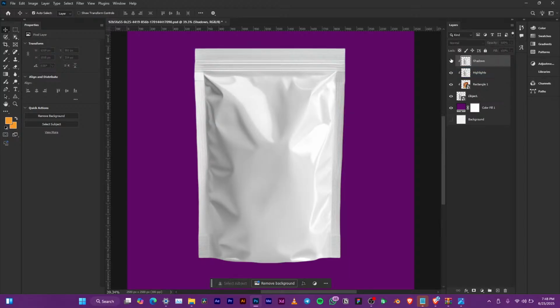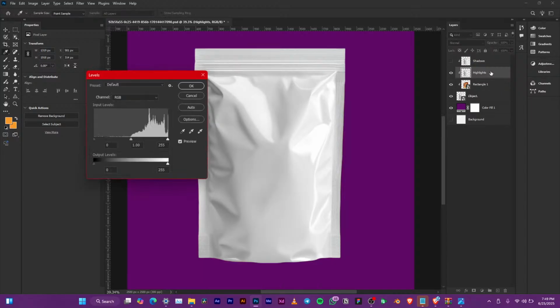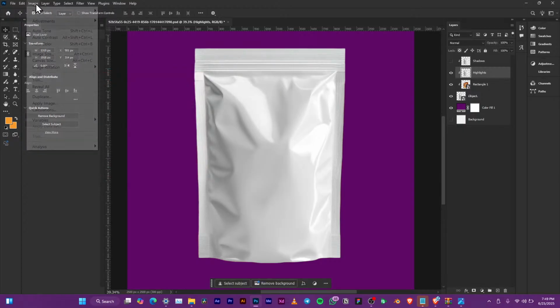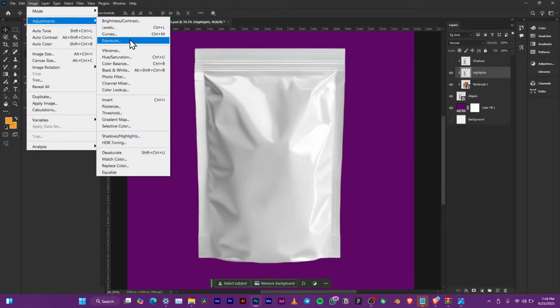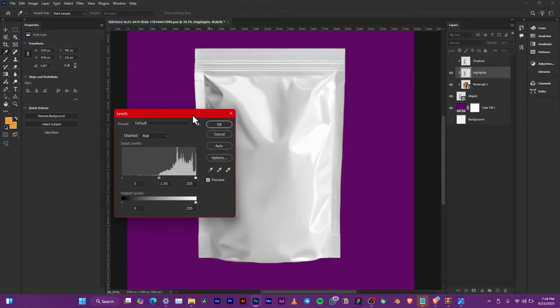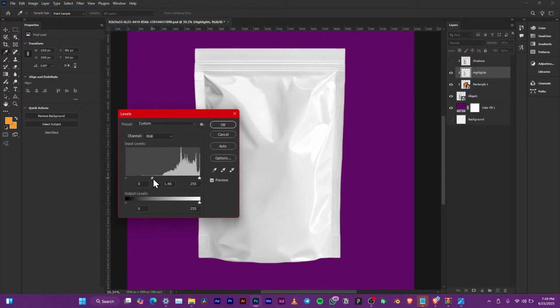Okay, so what we are going to do now is increase the brightness, or make it darker, depending on which layer we are attending to. For the highlights, we are going to reduce the brightness so that the very bright areas can really stand out. Let me turn off the layer for shadows. You can just use Ctrl L on your keyboard, or you can go to Image, Adjustments, and click on Levels. So I'm going to reduce this.